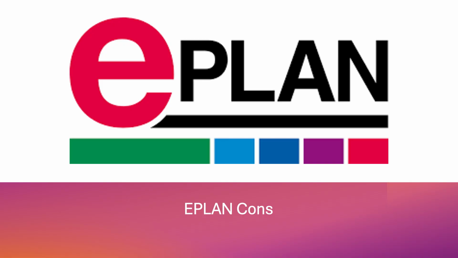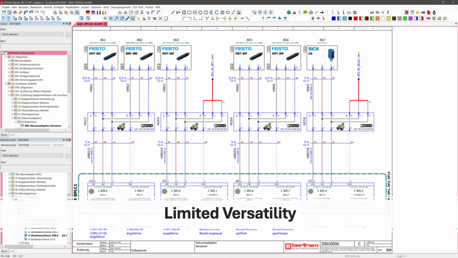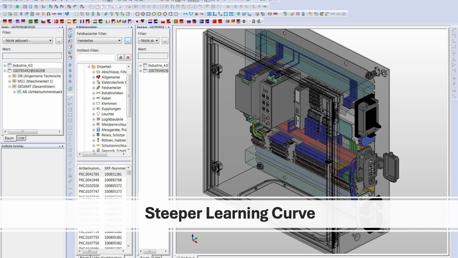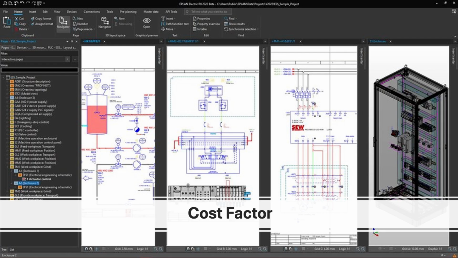Now let's take a look at the cons of Eplan. Now, Eplan excels in electrical engineering, but is less suitable for broader design applications like architectural drawings or mechanical parts creation. And for users unfamiliar with electrical design principles, Eplan's specialized features might require a steeper learning curve compared to AutoCAD's general-purpose drafting tools. And Eplan subscriptions can be more expensive than AutoCAD, especially for individual users or smaller teams.